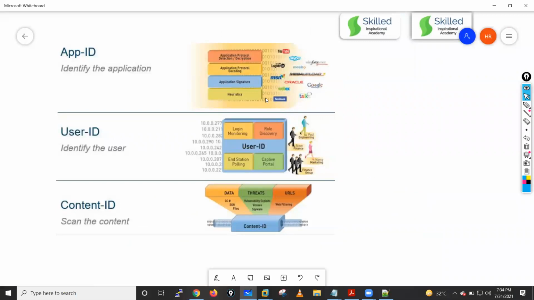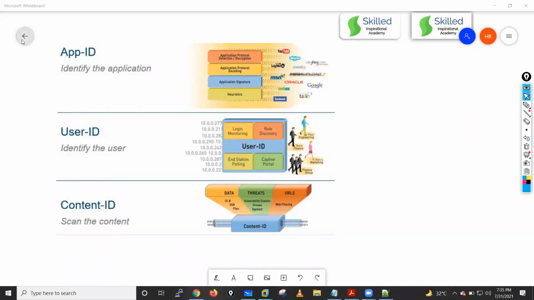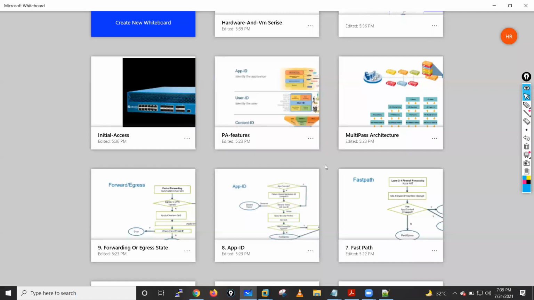So guys, if you see here, due to these particular feature sets, Palo Alto became the number one firewall. App-ID, User-ID and Content-ID. Content-ID includes threats and URLs, which is web filtering or URL filtering. Threats include vulnerability protection, virus protection, spyware protection. Data protection will basically protect you from command and control kind of attacks, right? These kind of files you can block. These kind of features are there in Palo Alto, guys. So due to these feature sets, Palo Alto became the number one firewall at that time, guys.